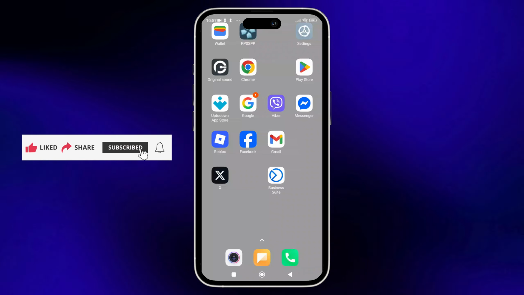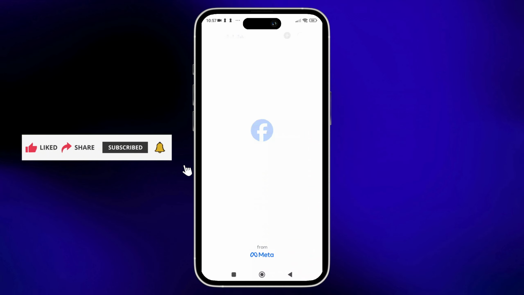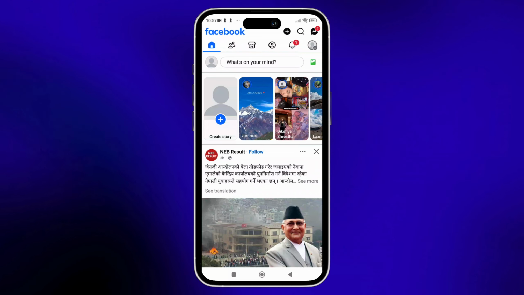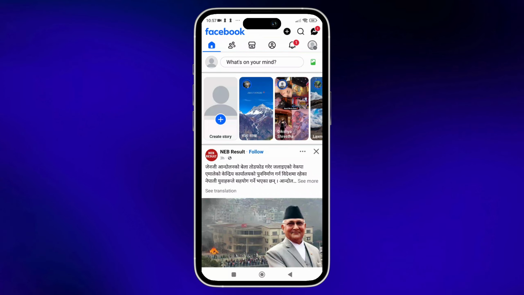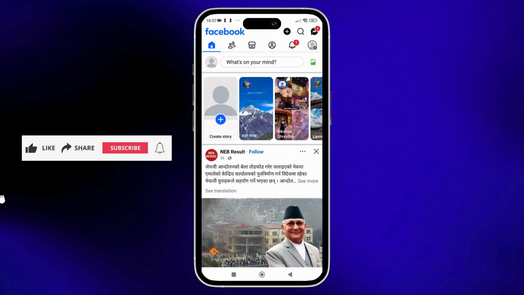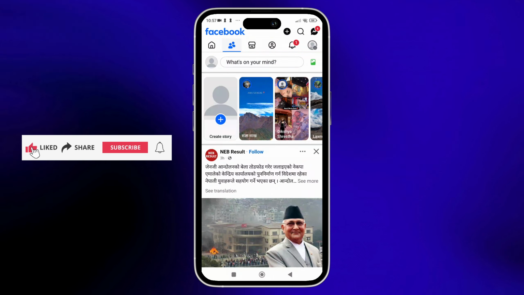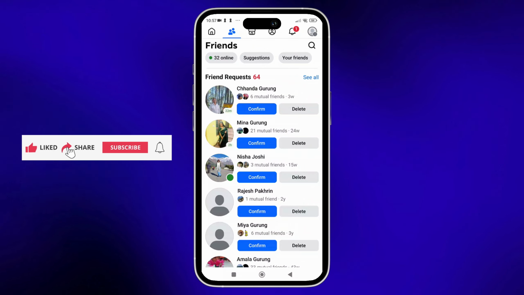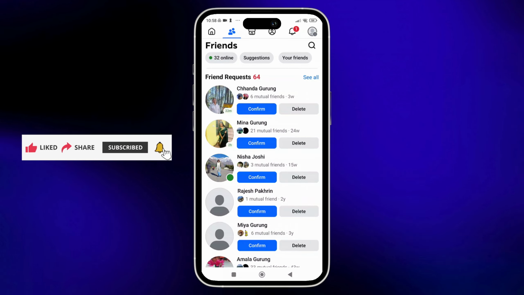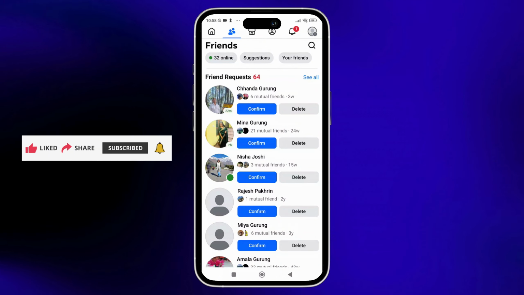So here, first things first, open the Facebook app on your phone and make sure that you're logged in to your account. And now here, once you are inside the app, you just have to tap on the friends icon, which can be seen in the top left side of the screen. And here, once you are in the section, just tap on the See all option, which can be seen in the top right side of the screen.